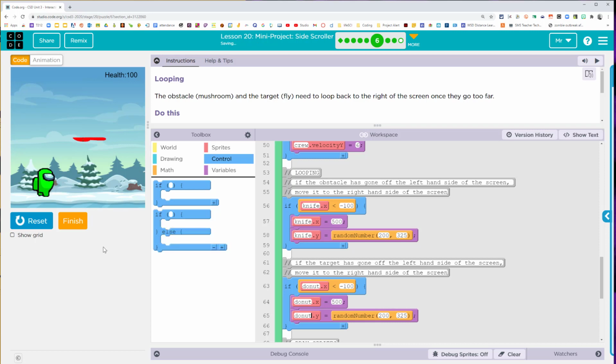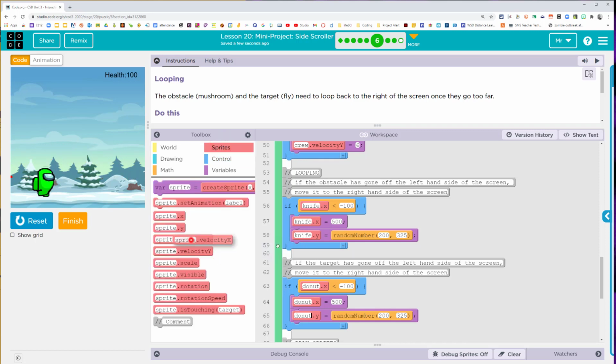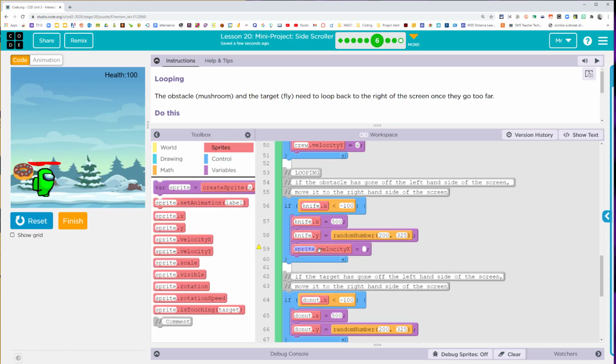There we go. Now let's see if the donut actually does it too. There it is. Awesome. But you know what? Look at the speed of the knife and look at the speed of the donut, right? It looks like they're about the same speed. They're not really changing too much. So we might have to go ahead and add another sprite block right here for the knife.